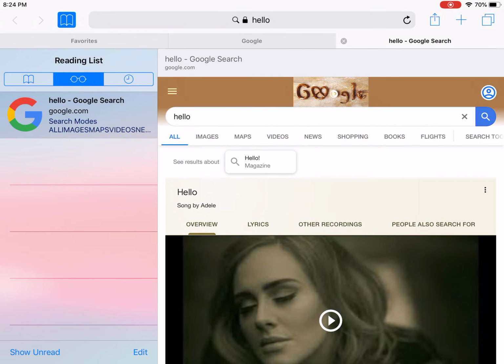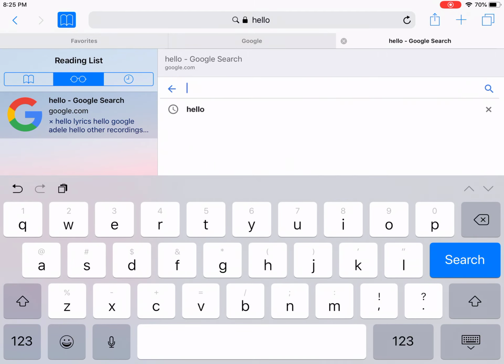So let's say you've saved a PDF to your reading list, or an article, or a web page that you want to read for later. Save it to your reading list, and you can then view it later and offline. Essentially, it's just a way for you to save things if you don't want to add them to your bookmarks. Now I'm going to go on another website that is a preference of mine.